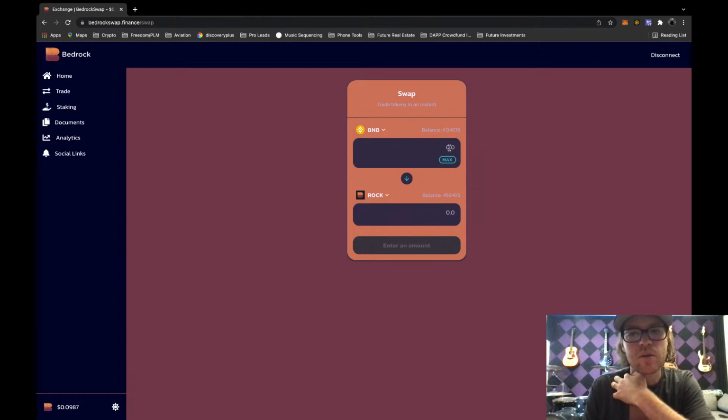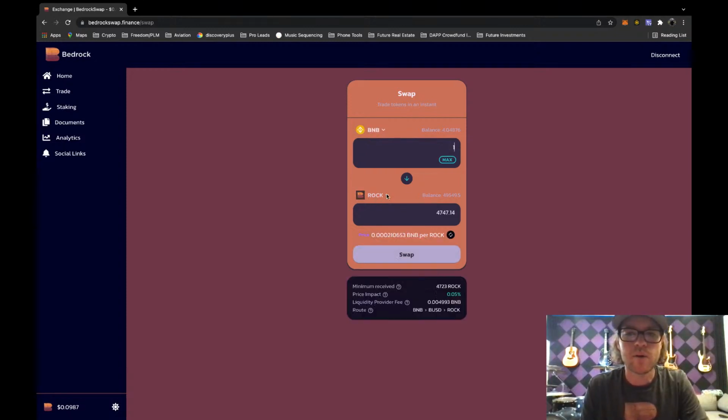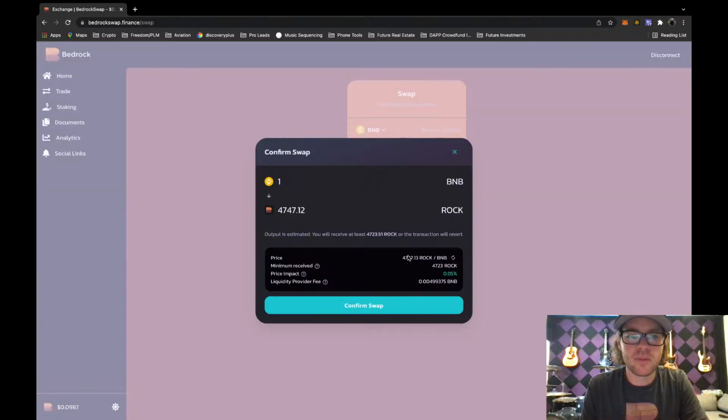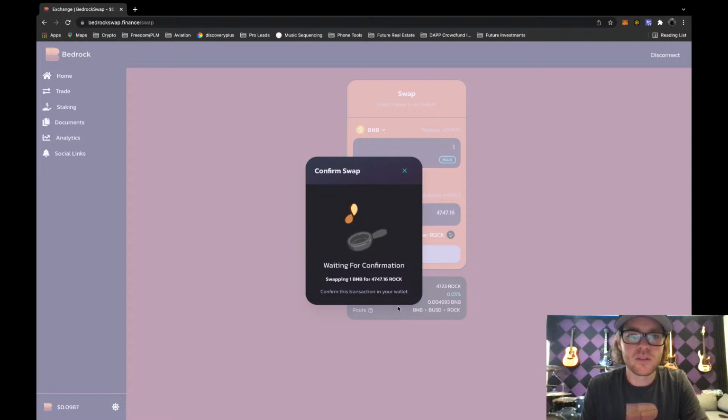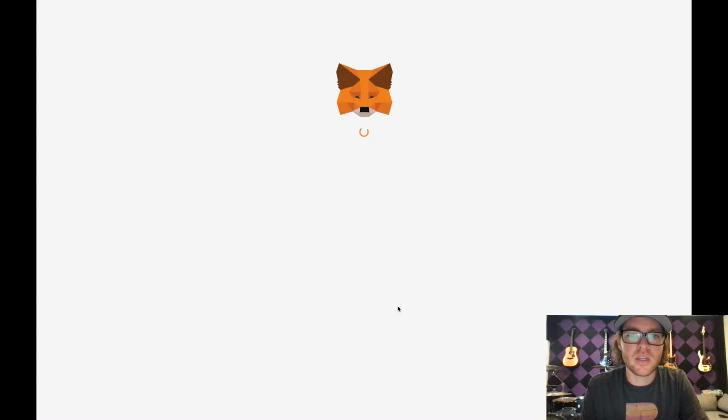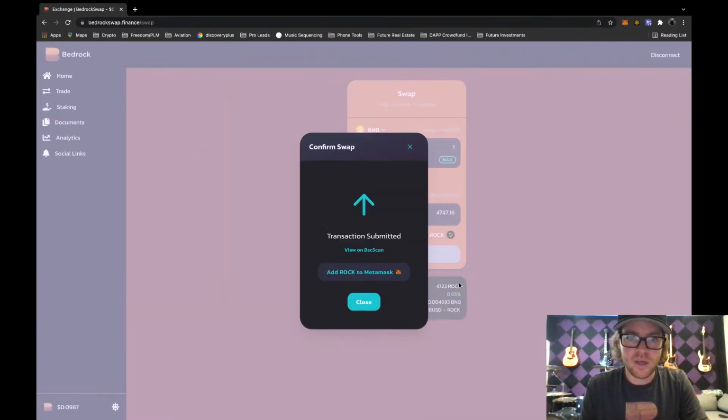Since I already have some in here, what you would do then is take our BNB and go to the Rock token, right? So let's go ahead and just buy one. It's going to show you here essentially how much you can buy. You're going to hit swap, confirm, I'm going to sign a contract, and then just wait. And then this is where you're going to want to hit add Rock to Metamask.